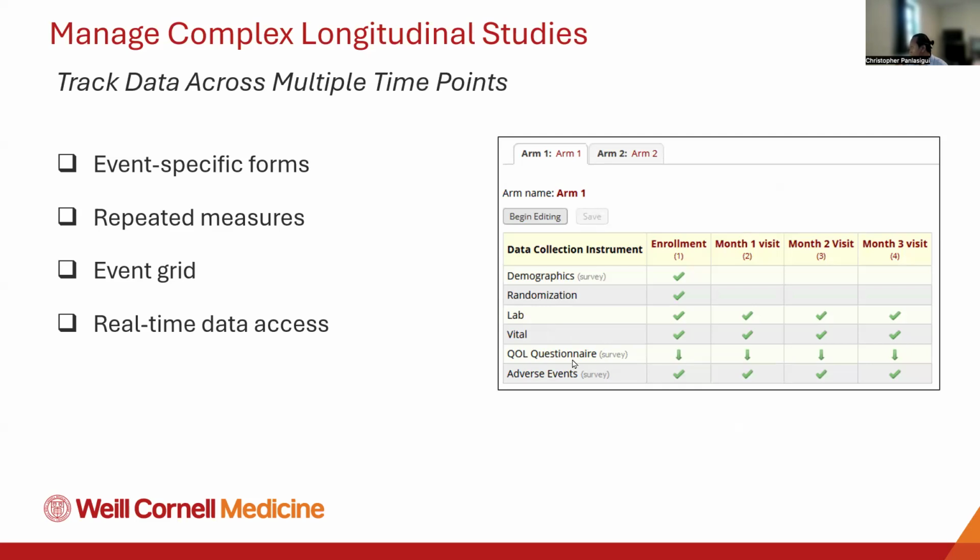I have a screenshot here of how to define the forms, meaning when to activate them at specific events that you've defined in your projects.